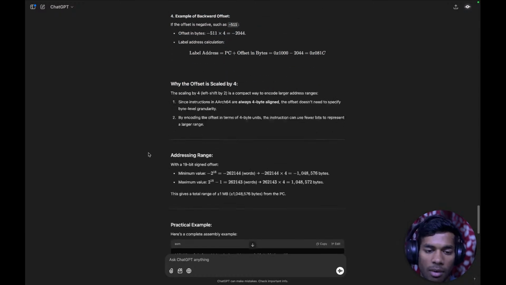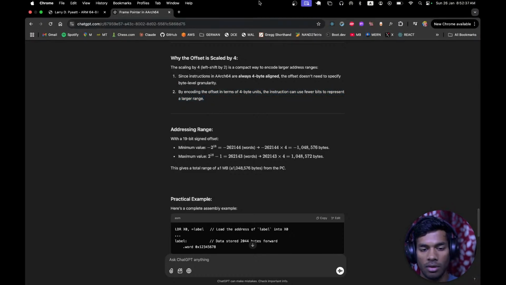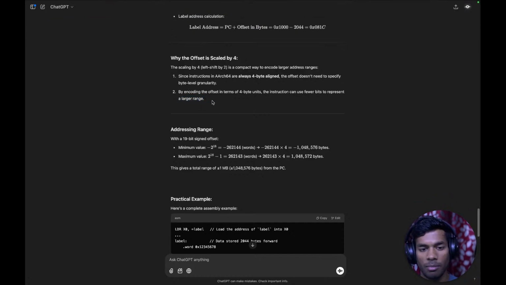Why is the offset scaled by 4? Because instructions take 4 bytes to be stored. The scaling by 4, left shift by 2, is a compact way to encode larger address ranges. Since instructions in AArch64 are always 4-byte aligned, the offset doesn't need to specify byte-level granularity. By encoding the offset in terms of 4-byte units, the instruction can use fewer bits to represent a large range.